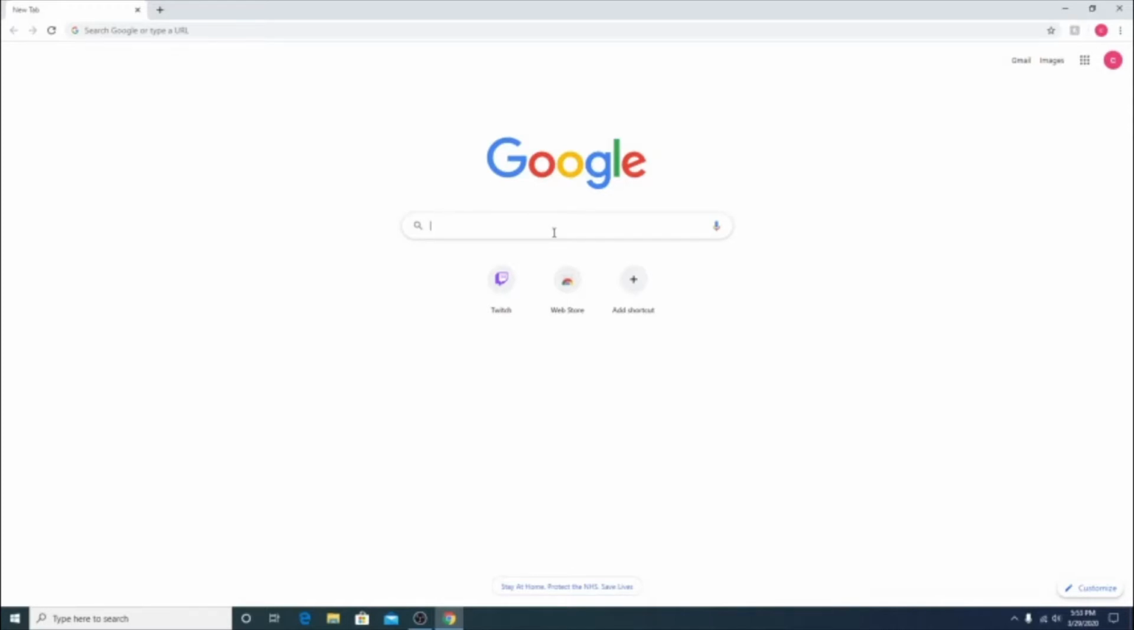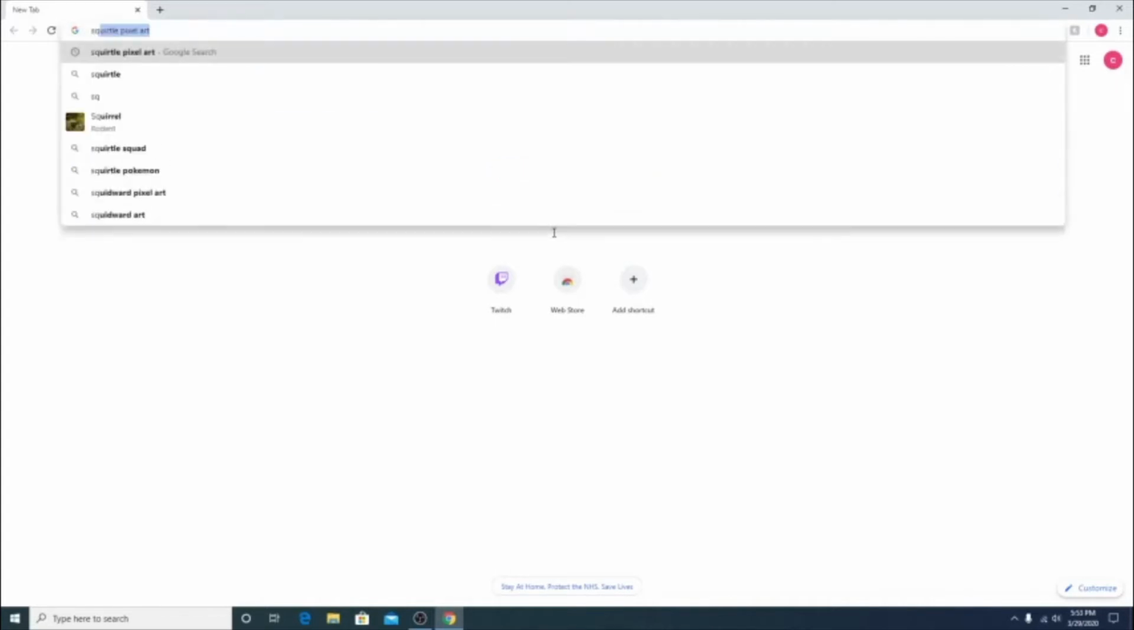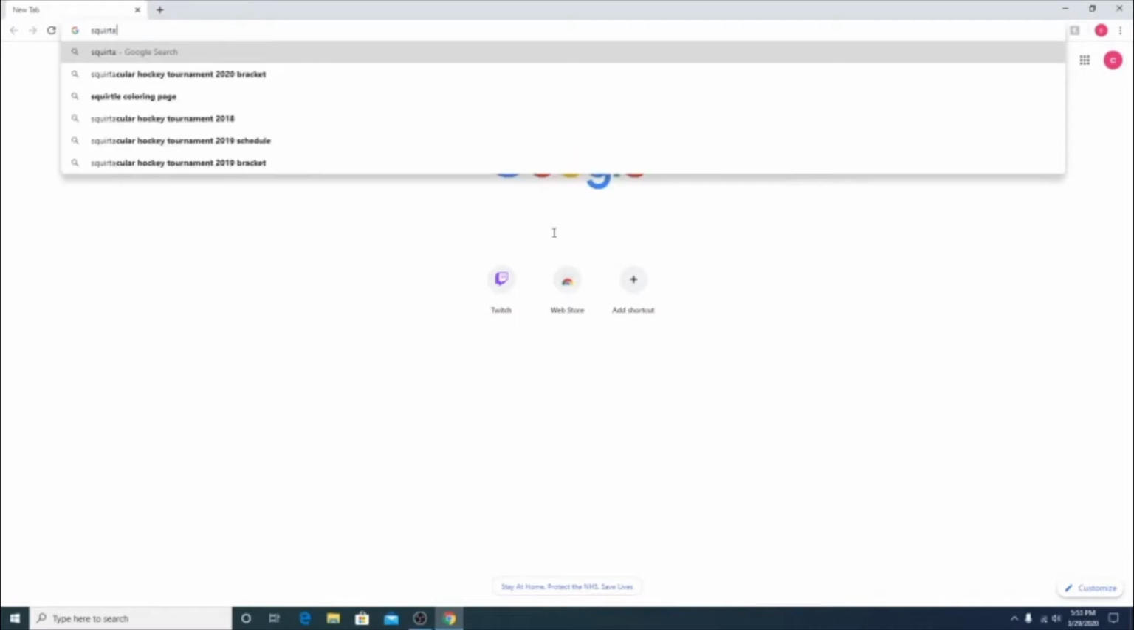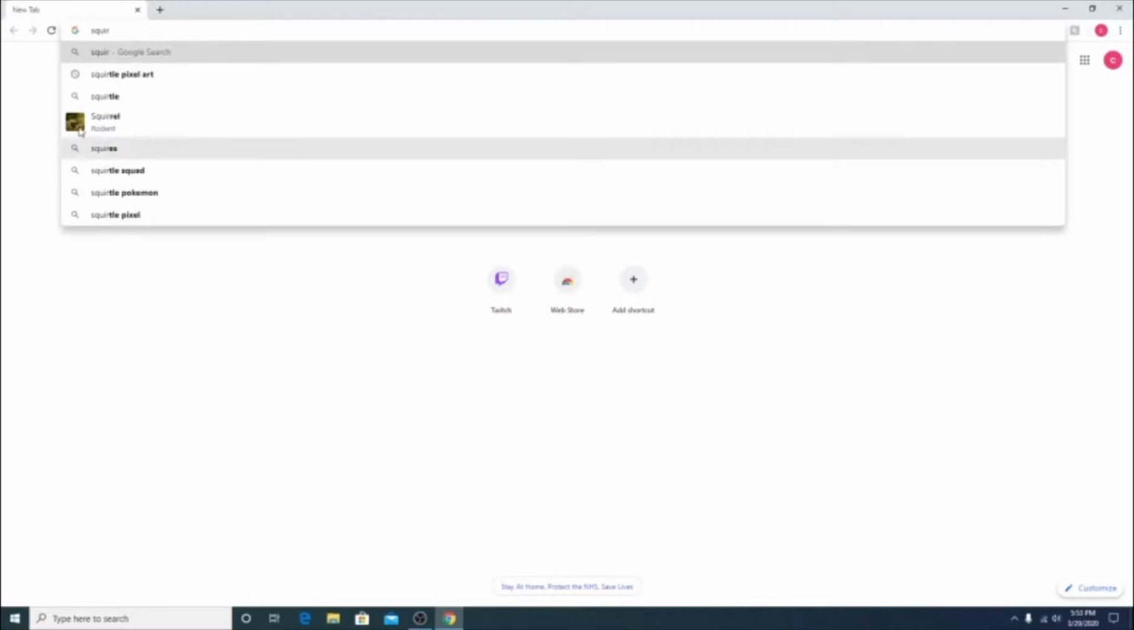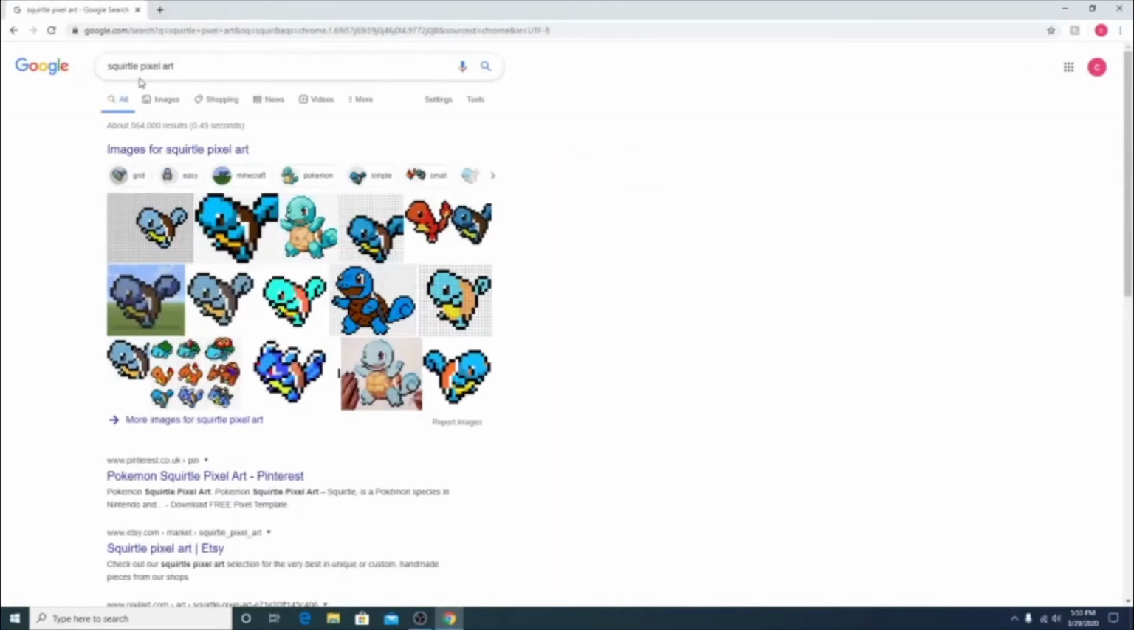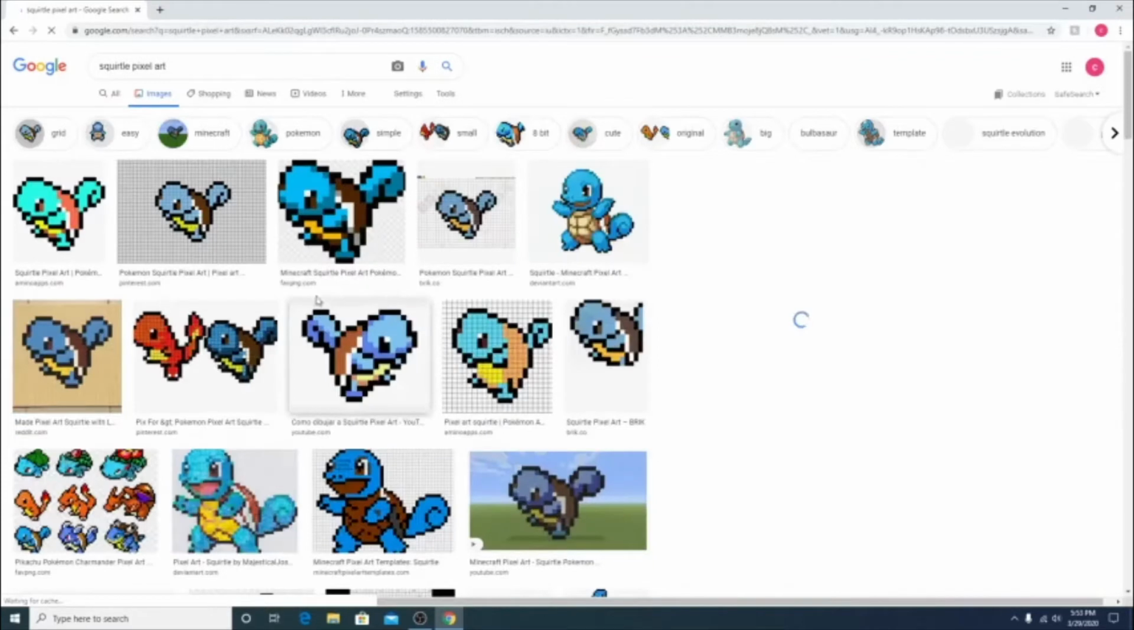So what you do is search up, for example, Squirtle. Search up Squirtle pixel art. You can search up any pixel art. Just make sure it's pixel art, because if it's not pixel art, it's just going to look all fuzzy. So click on the one you want.